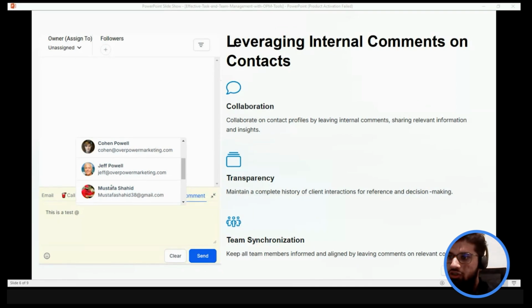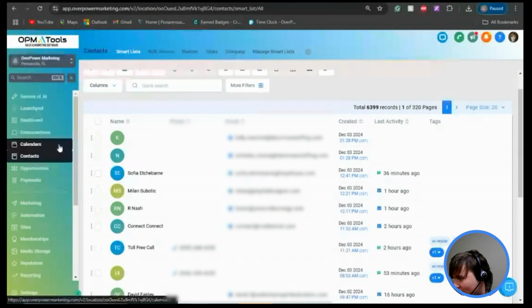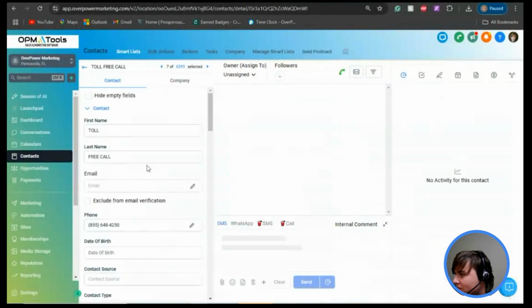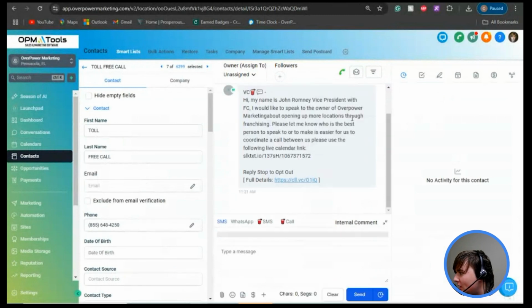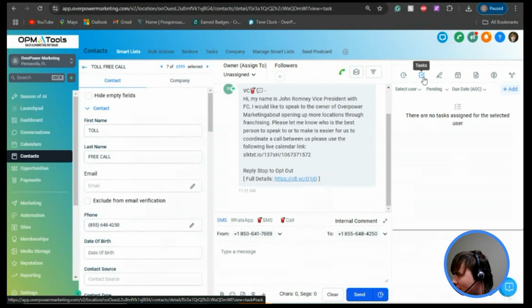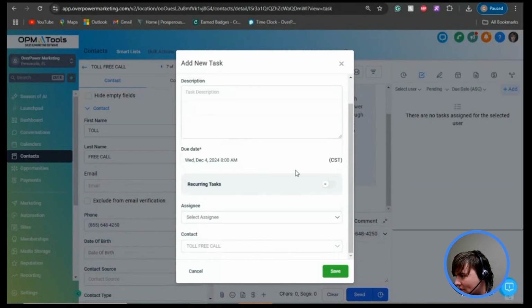So, Coben, would you like to show the contact pages, the tasks, the notes, and the internal comments? So what Mustafa was talking about, if we go to our contacts tab within our sub account, let's just choose a random contact that we want to use as an example. If we go to their contact page and go to the right hand side over here and click on tasks, you are able to add a task to a selected user. Here you can add the title, the description, and it'll automatically add the due date, and whether or not you want to make it recurring as well.